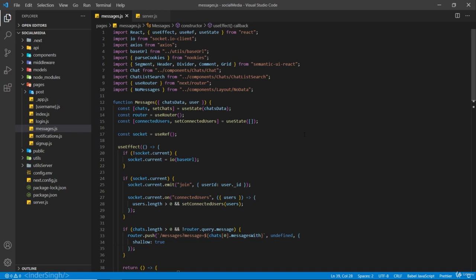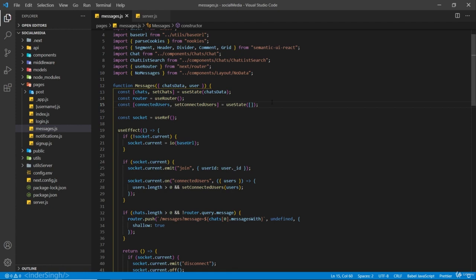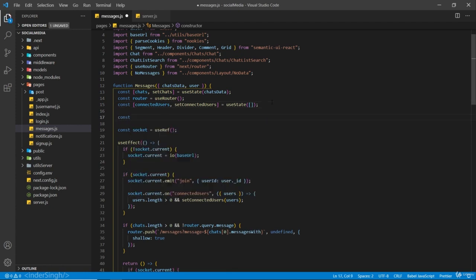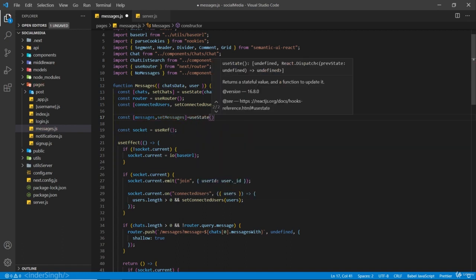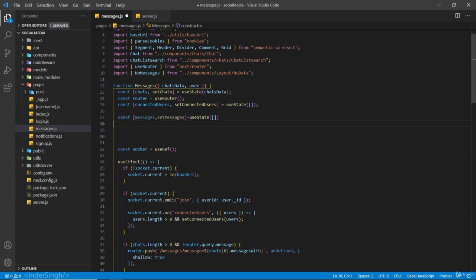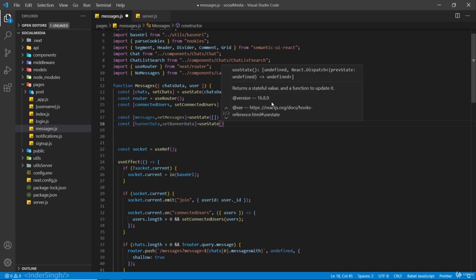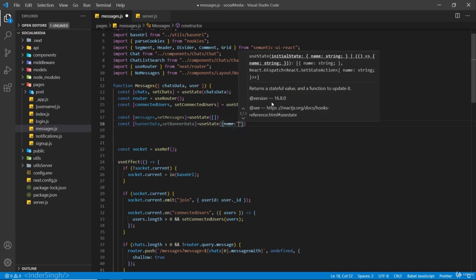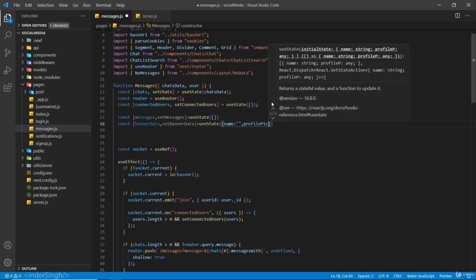So in this video, we're going to bring the messages of a chat from the backend. Inside our messages page, I'm going to create a new state, messages, and set messages. Use state is going to be an empty array. And also we are going to create a state for banner data, set banner data. Use state is going to be an object with the name property and profile pic URL.